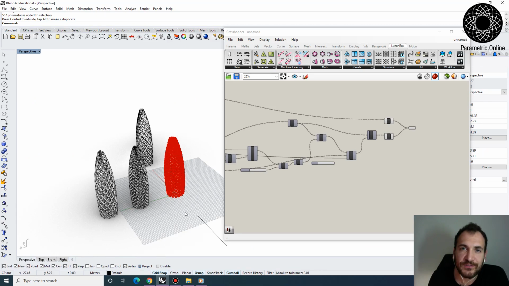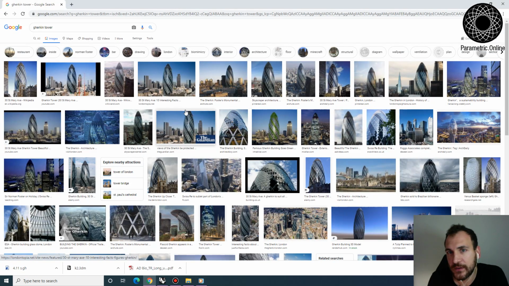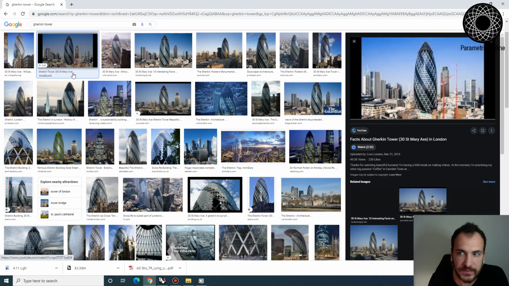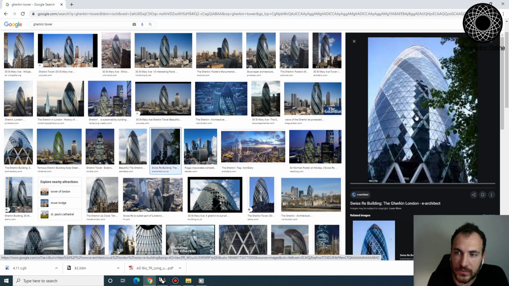Welcome to another session. In this parametric tutorial, we are going to look at the parametric model of the Gherkin, which was developed by Foster and Partners. I'll quickly show you what the tower looks like. It's basically a circular structure that has a continuous form, and it has this type of diagrid structure on it with triangles. So I'll be using Lunchbox tools for this exercise.